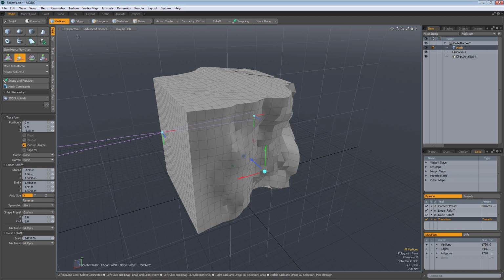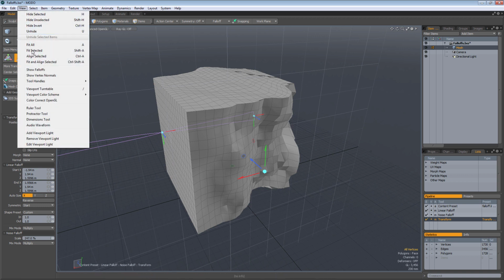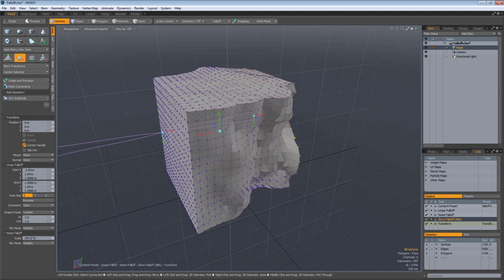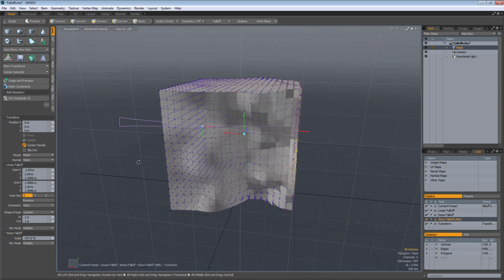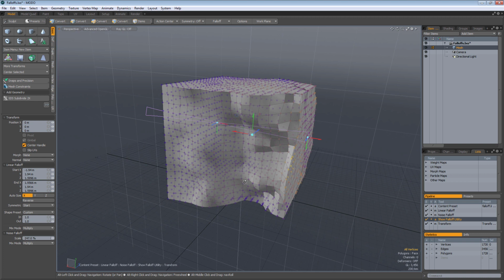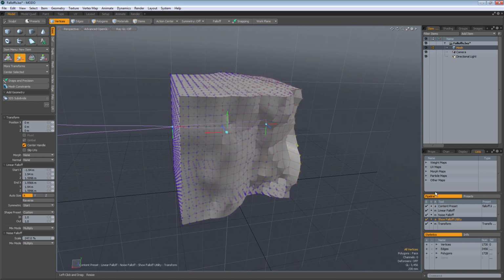Also, I can go to the View menu and turn on Show Falloffs. This will color our vertices based on the amount they're being affected and can help us visualize what's going on with our falloffs. There are lots of other useful falloff options, such as radial, airbrush, and so on, but I'll let you explore these on your own.